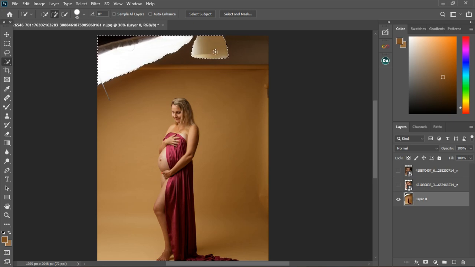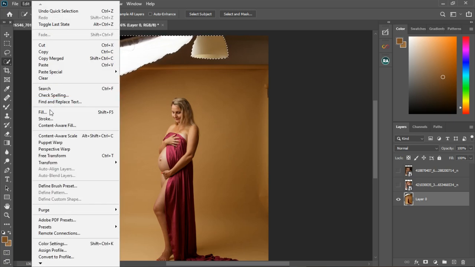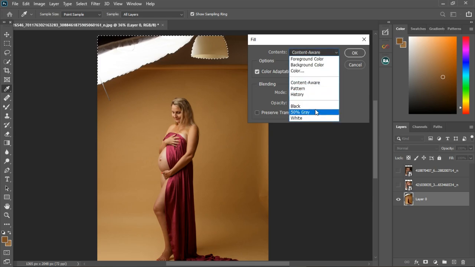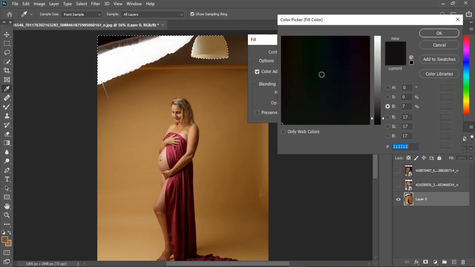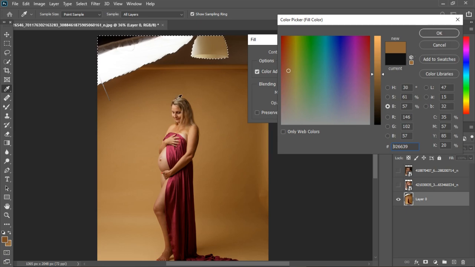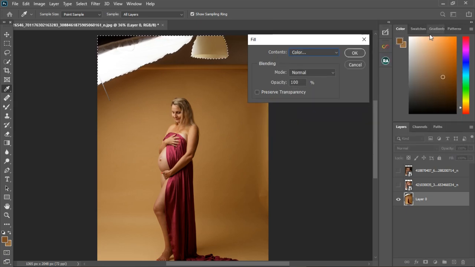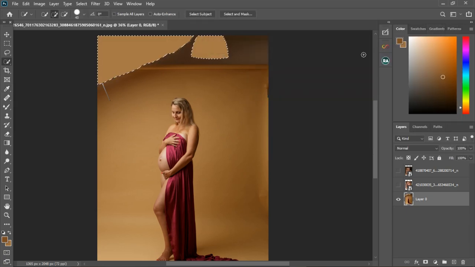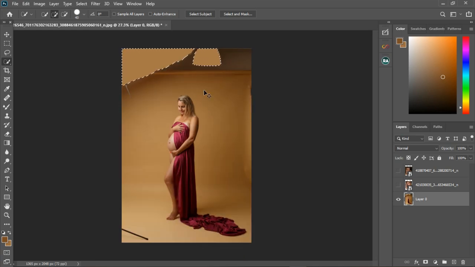Any object you select, you can quickly go ahead, Edit, Fill, and you can fill it with a color. Let's say you want to fill it with a color, you can sample a color by clicking. Okay, and okay. It's going to fill it with that color. Control D to deselect, and you can start painting.